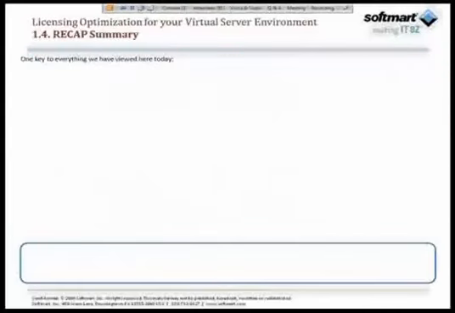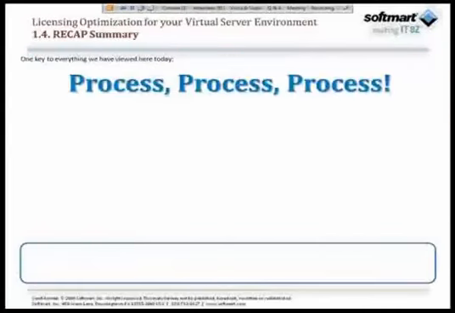And the key to everything, and this is one of the main themes that we go through pretty much every single webinar we do, is process. It really helps to have a methodology and a very strict process in place that's going to help you achieve the control that you need over your software assets.